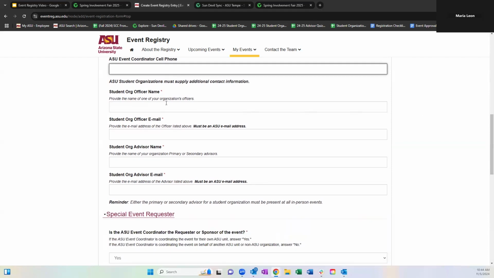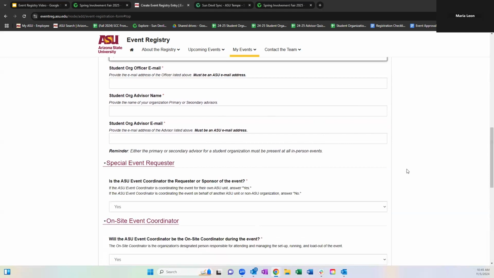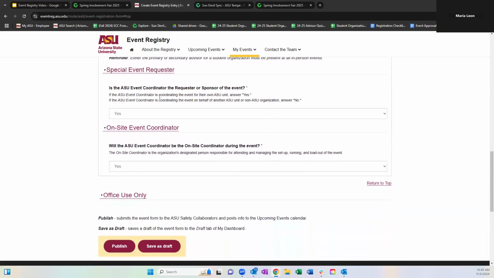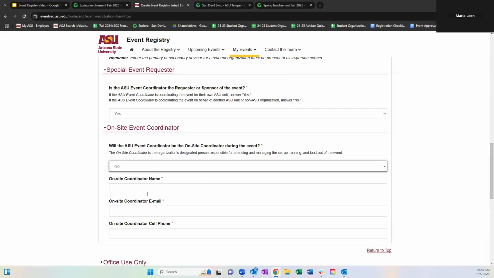Right. And then your student org officer names, like also ask you for your advisor information. All right. And then at the bottom is the ASU event coordinator, the requester, sponsor of the event. So are you, this person that's filling out the registry form, the sponsor of the event or organizer of the event? So I select yes, because I am. And will I be on site? Yes. But if you are not going to be on site, you need to fill out the information of the person who will be on site.